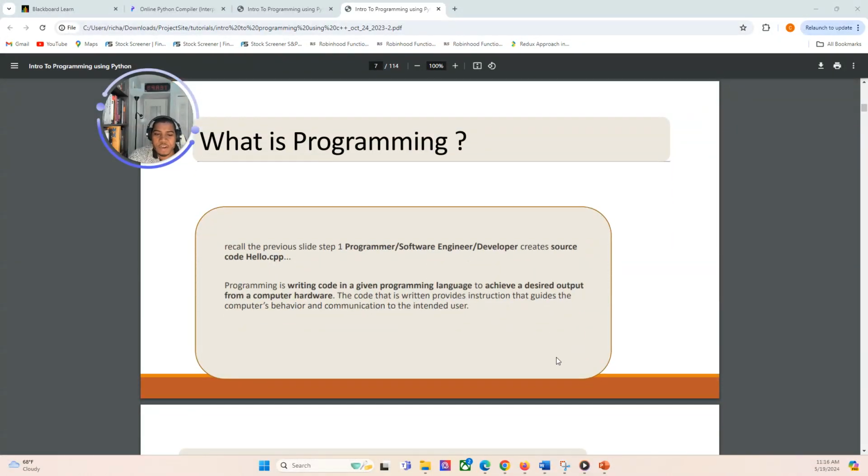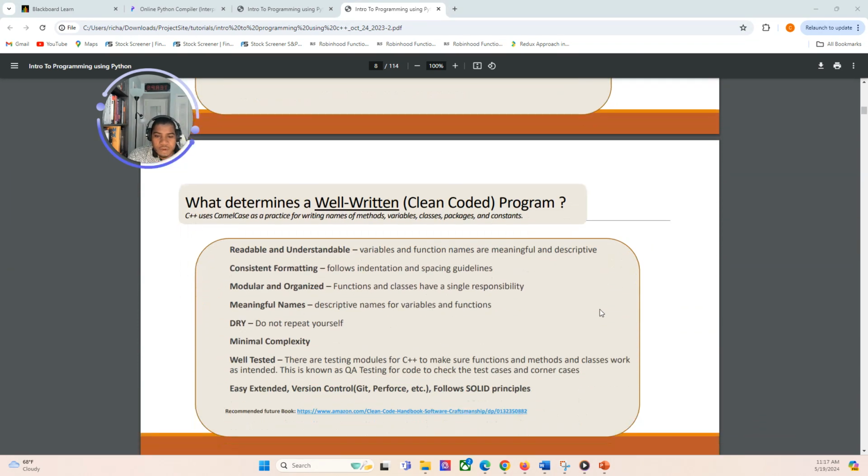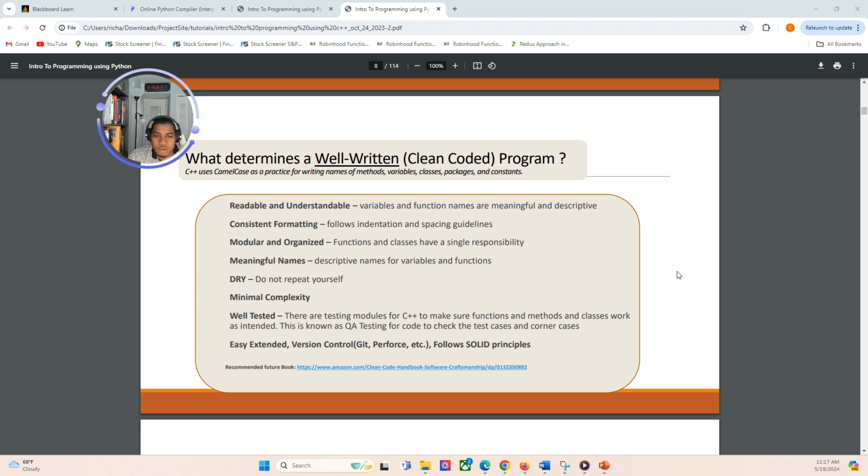So what is programming? Programming is writing code in a specific language, right? For some desired output that matches your business logic. So it has to be aligned with whatever desired output you need. Maybe it's a predictive task or classification task or parsing or modification task, okay?